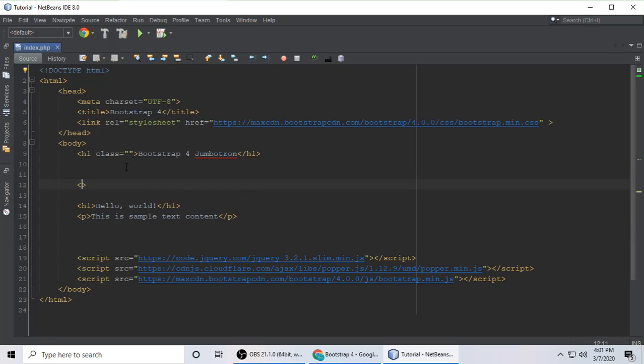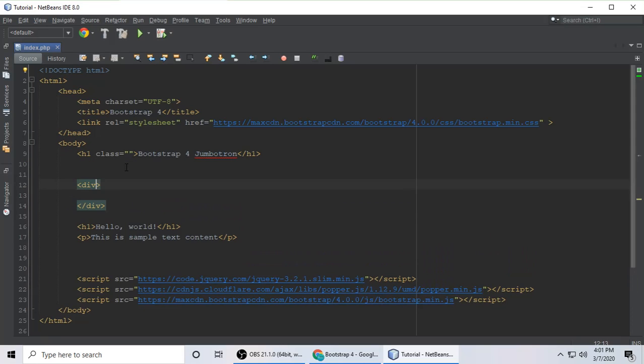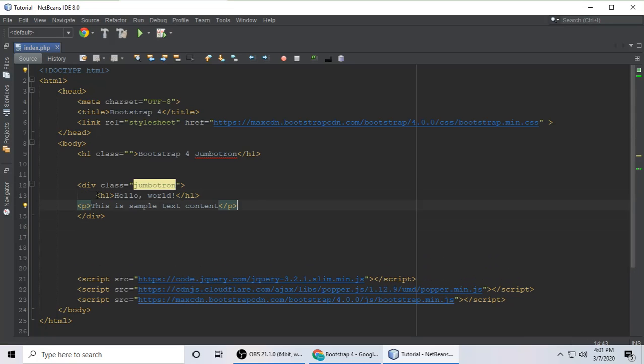So let's put in a div like this, and the div should be closed, and give it a Bootstrap class of jumbotron, right? So the class is jumbotron, right? And simply this text we can put inside the jumbotron.